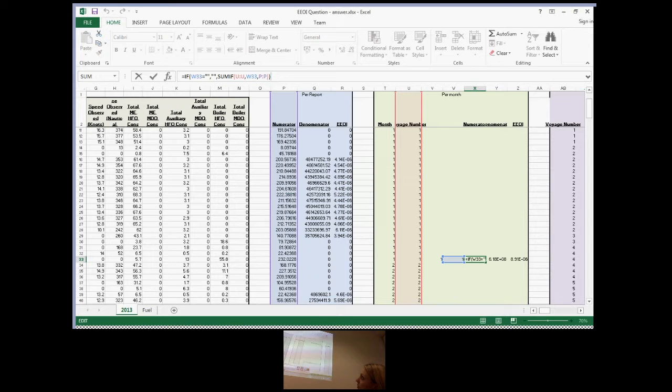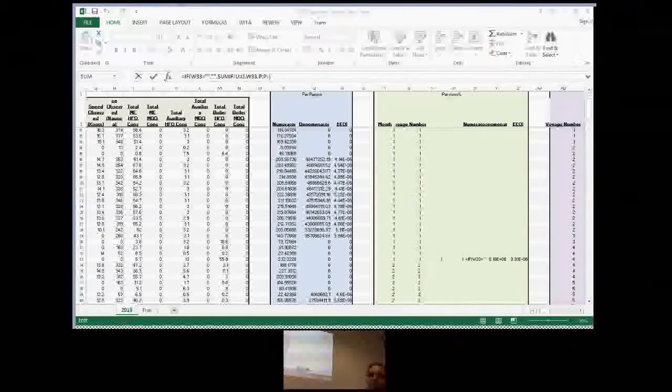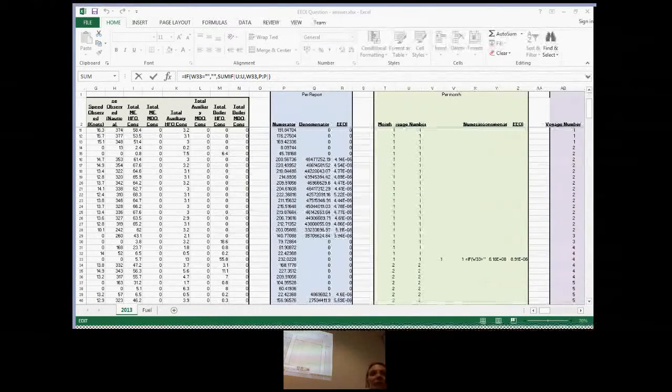But if not, what we want it to do is sum all the values in this column P, but only if, so that's why you've got sum if, only if W33, which is this value here, is equal, only if column U, this column here, is equal to this, the reference number.